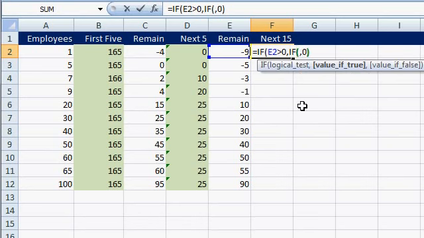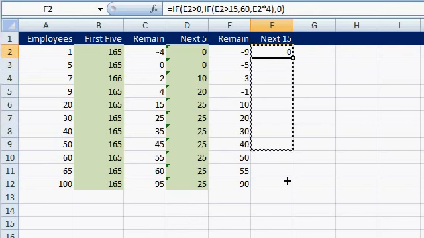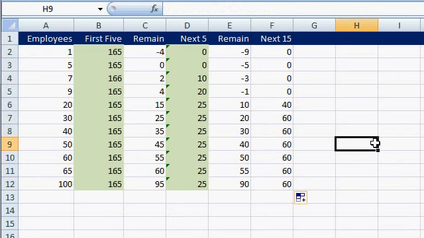If E2 is greater than 15, if there's more than 15 people left, just put the total value in here, which is 60, right? It's going to be $4 per times 15 people, so that's $60. Okay, otherwise, comma, put in here E2 times 4. How many people are left times $4 a piece? Now these get ignored, but if we drag this down, there's our numbers.